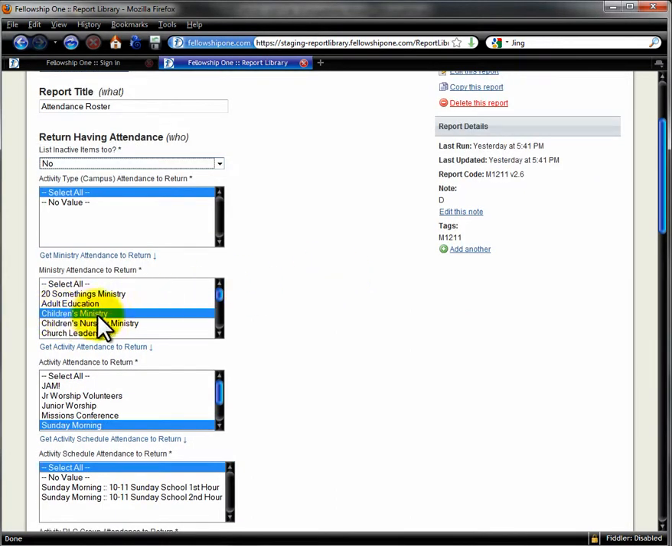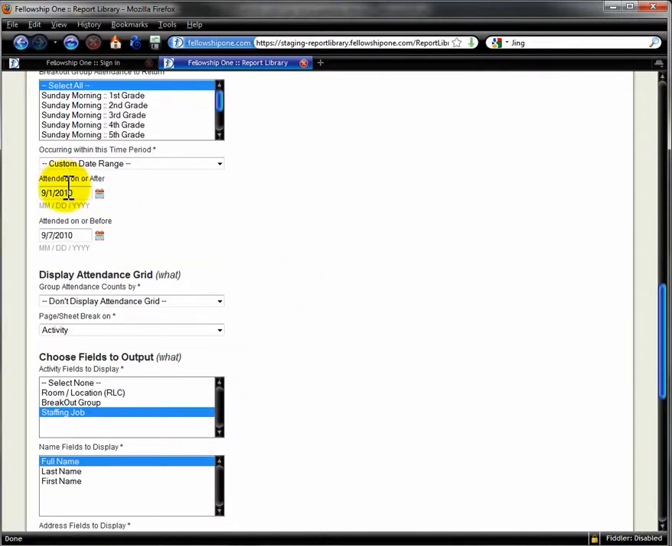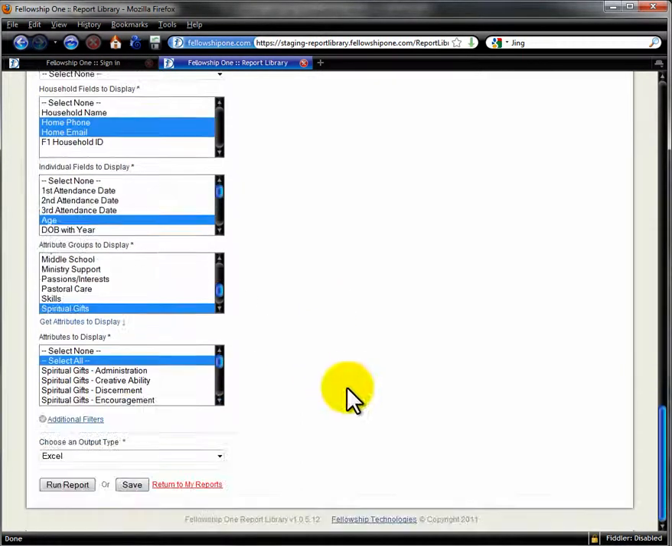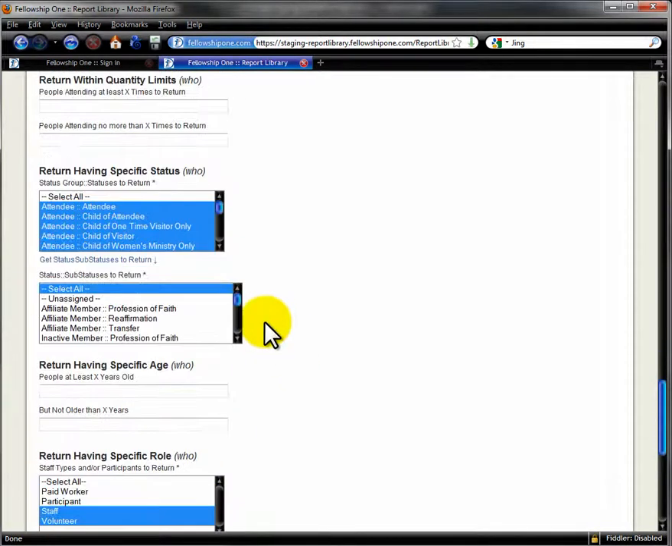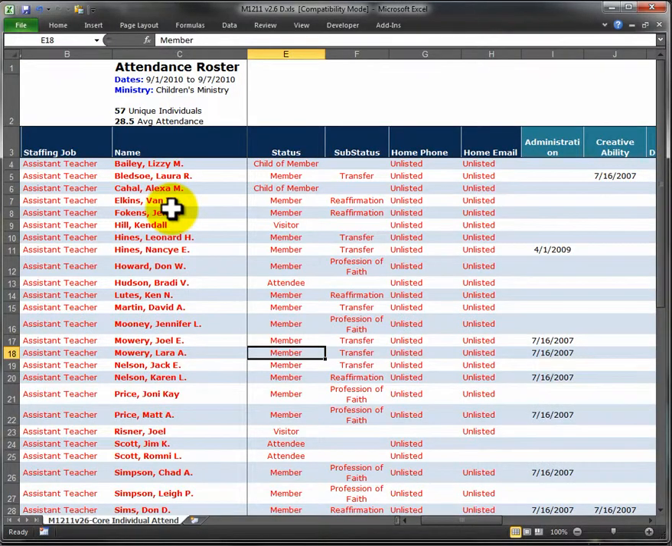So we come down, I said, for my children's ministry on Sunday morning, give me everyone that served in this date range for last weekend, let's say. Don't display the attendance grid, and page break on activity, which I only have the one in this selection, but you could break them up into pages. And then I said, show me some information about them. I chose some attributes to display, and then my additional filters, I said, only give me the staff and the volunteers. So the output shows me all my workers in red that worked in the children's ministry in this date range, 57 unique individuals. I output some information about them.